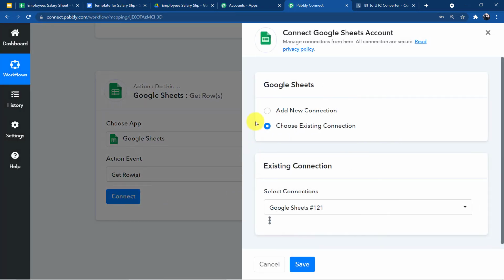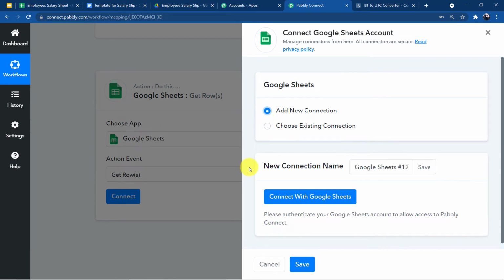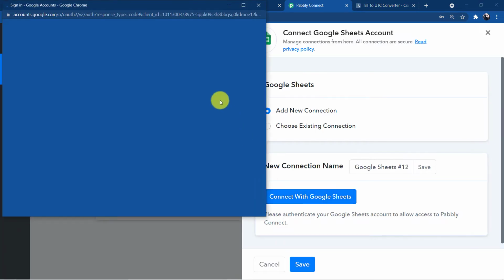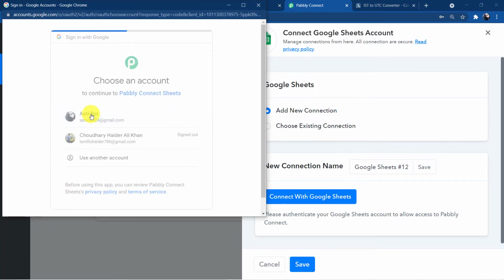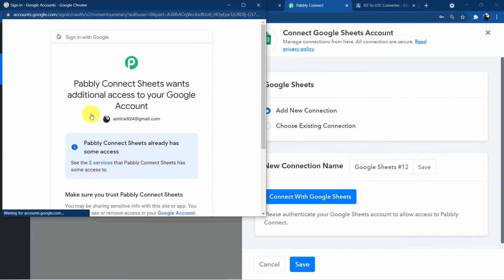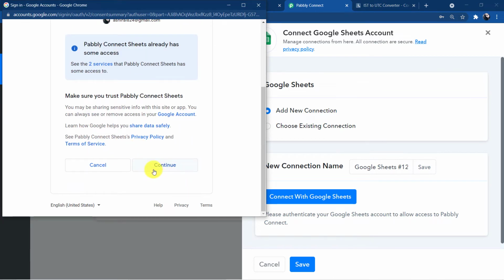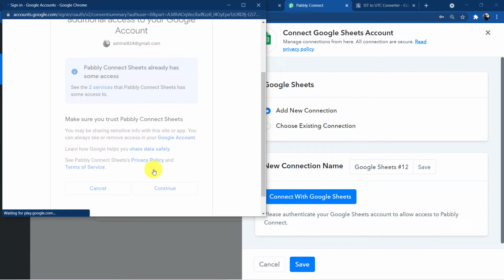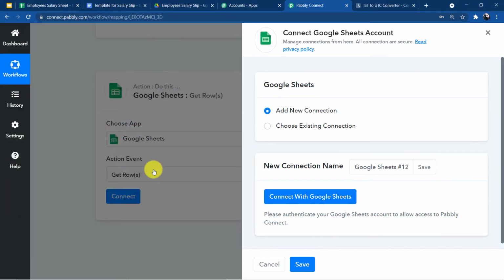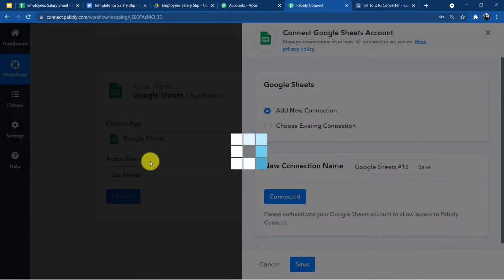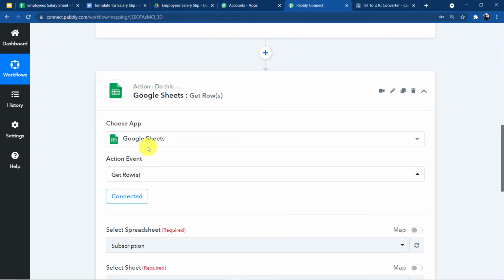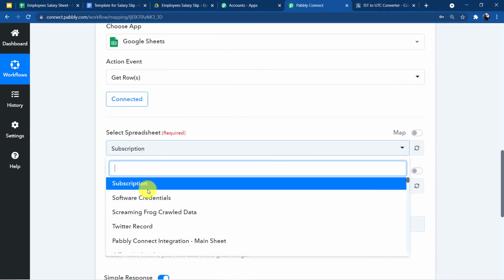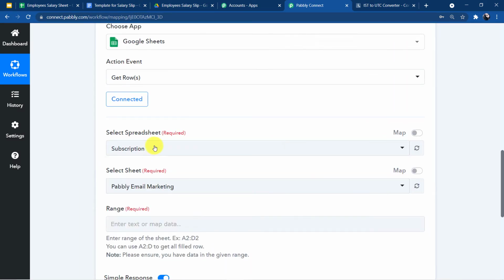Once we click on connect, we have to connect our Google Sheets with Pabbly Connect. Once we click on add new connection, we have to connect with Google Sheets. Here I'm going to choose the account, the account from which I want to connect my Google Sheets. That is why I'm going to click continue here. Once I click on continue, you can see my Google Sheets will get connected to Pabbly Connect. And you can see all the Google Sheets available in my account will be available.